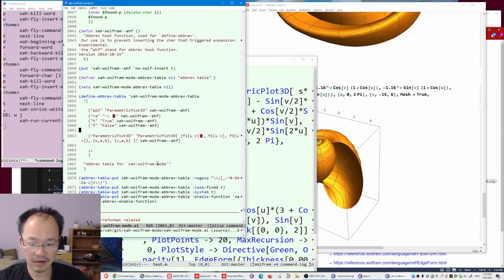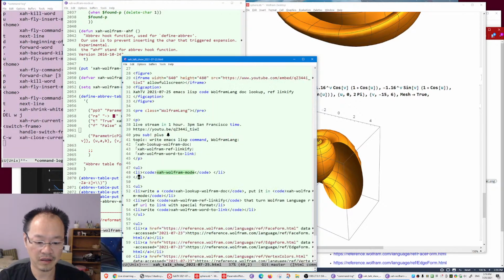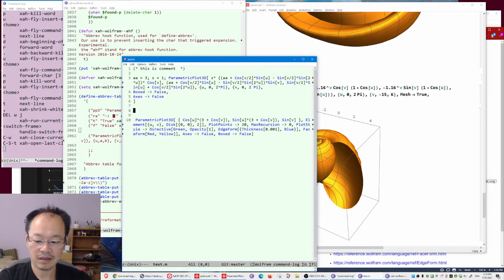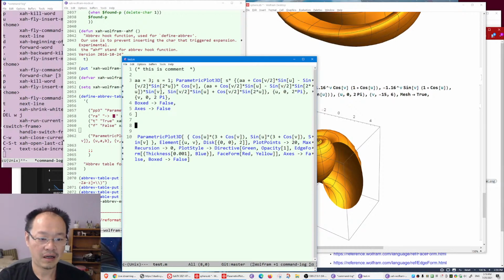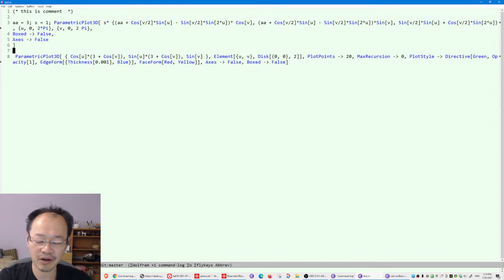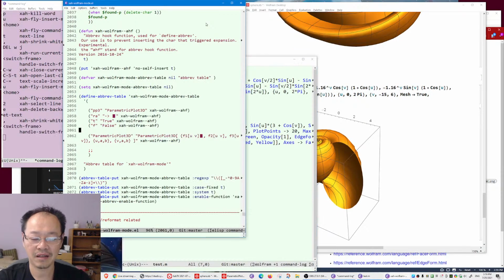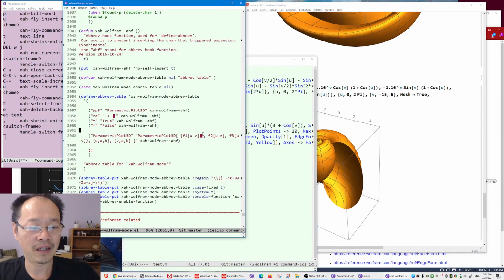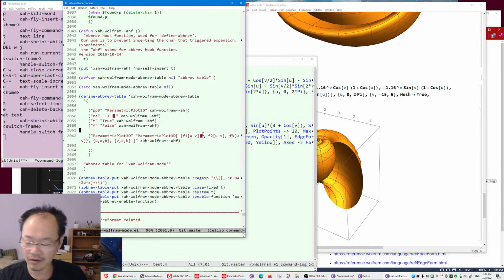Evaluate the whole source code. Close this, reopen it, magnify. Now let's try it. F, hey, fantastic. T, fantastic. RA space, fantastic. It saves you typing, so we are making progress with the XAH Emacs XAH Wolfram Mod. It saves you typing, so you don't get crippled hands and abandon your coding career.